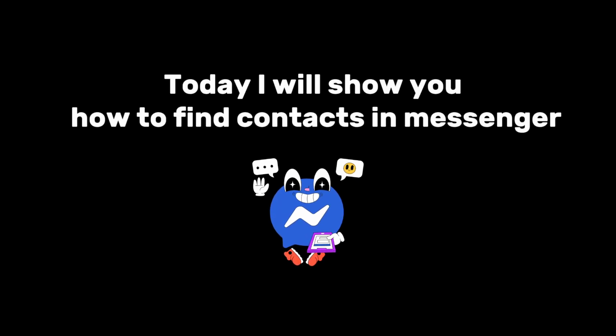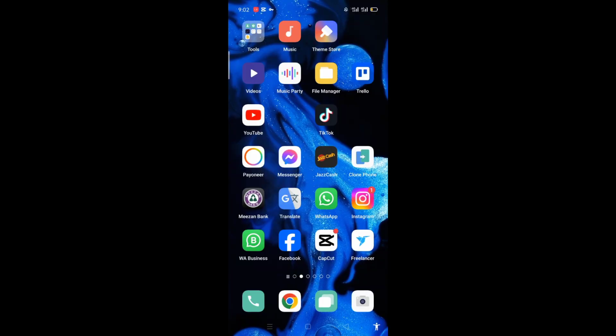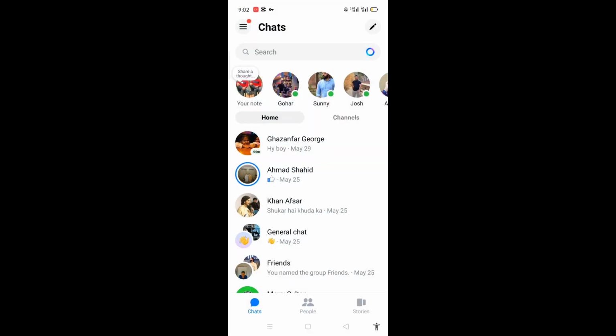Today I will show you how to find contacts in Messenger. So you will have to just open the Messenger app on the Android device or iOS. This solution works for both.